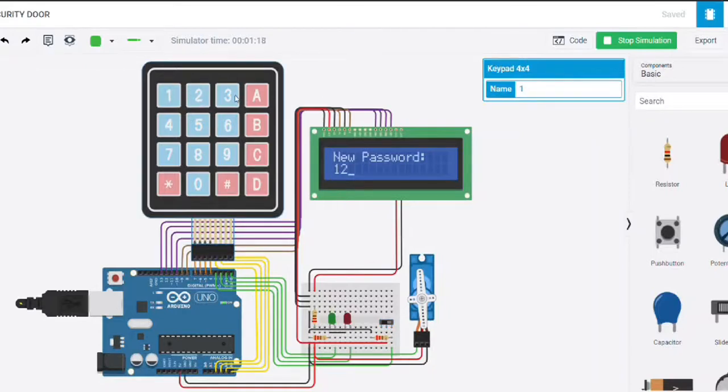Now I will try another password: 1, 2, 3 and 4. Now I press yes. Password changed, go back. Now the green LED glows again.